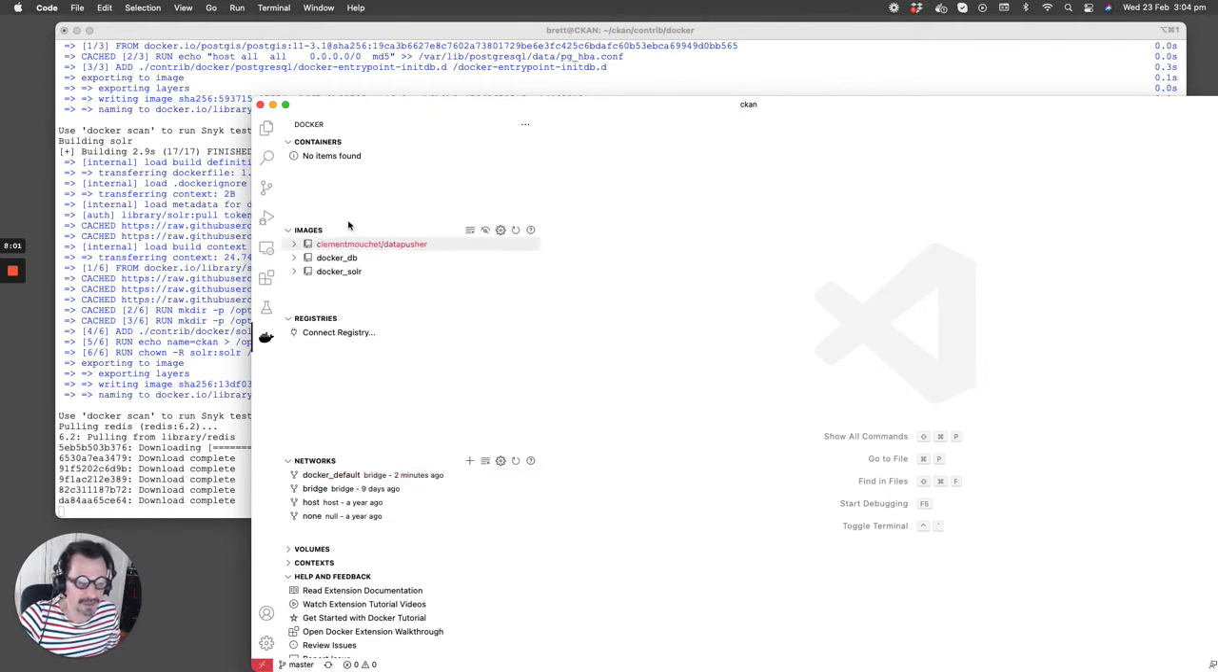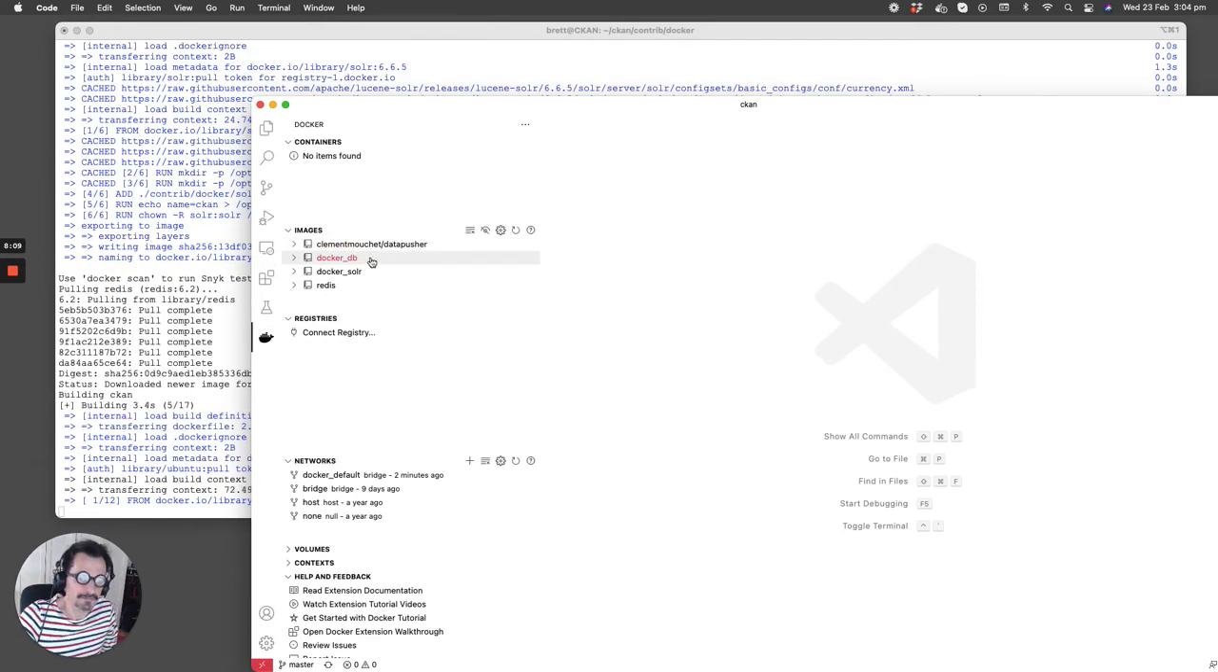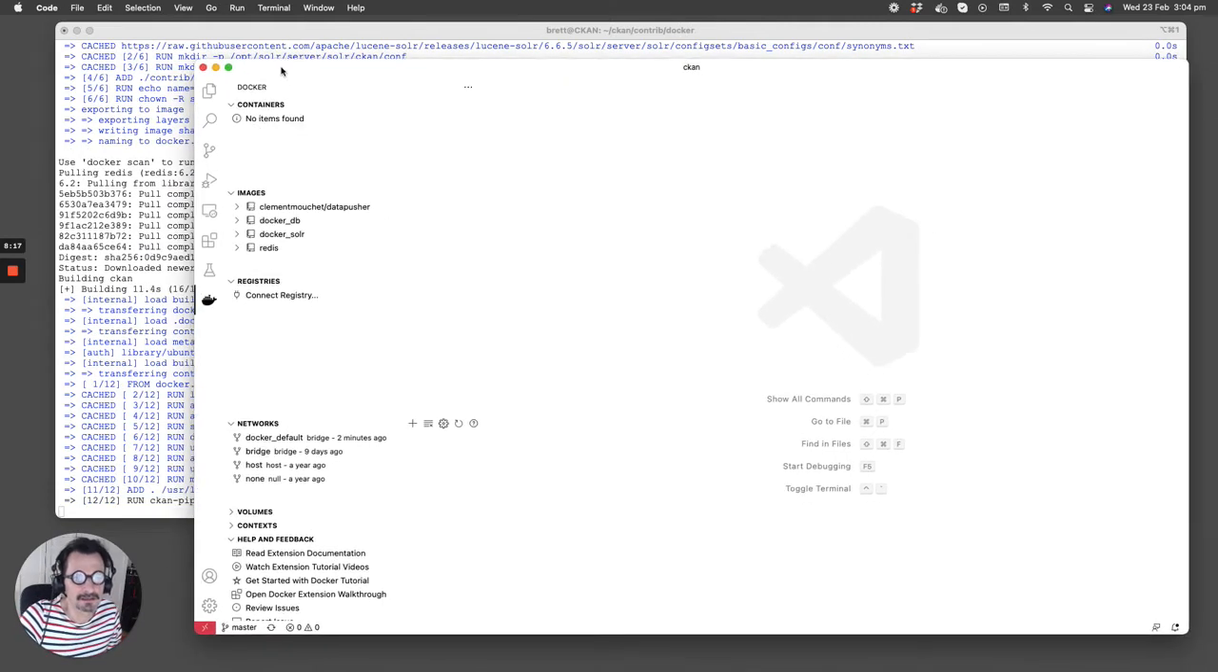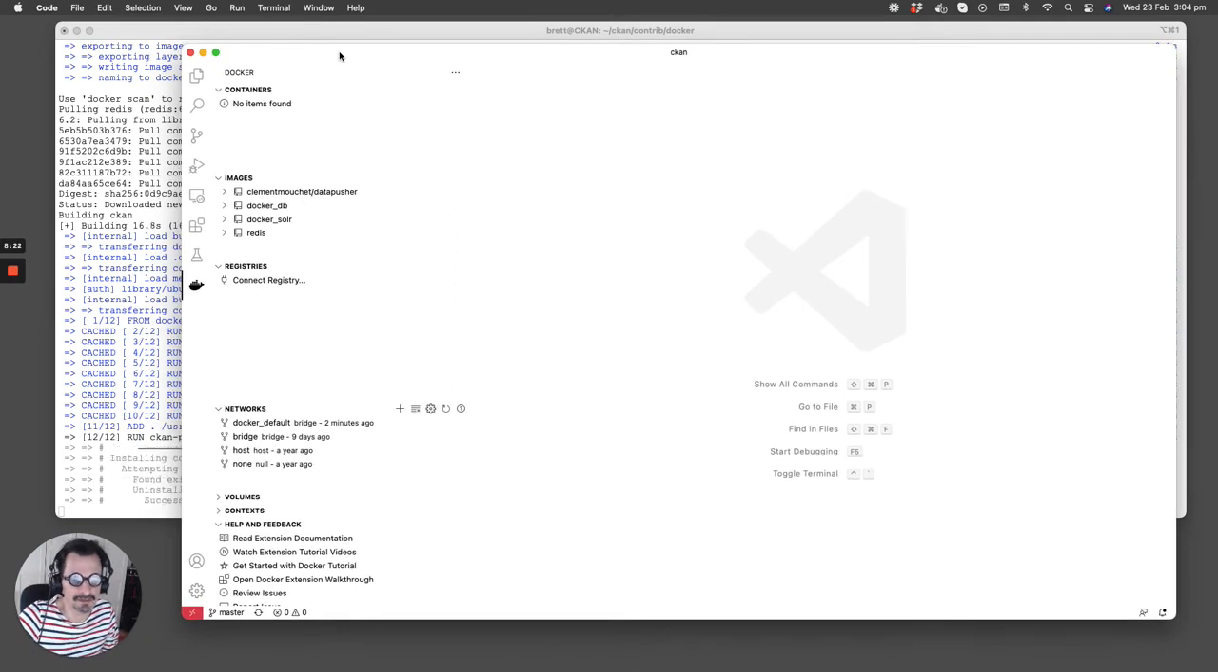It's a bridge network. And we can see that some of the images are already there: the datapusher image, the Postgres database image, the Solr image, and the Redis image. So I would say that the next thing will be the CKAN image should appear at some point soon. And CKAN generally takes a little while because it has to copy in and run the various Python libraries and dependencies required to have CKAN running.